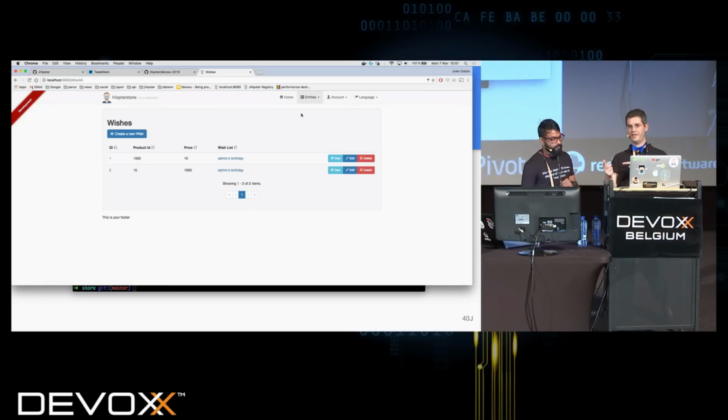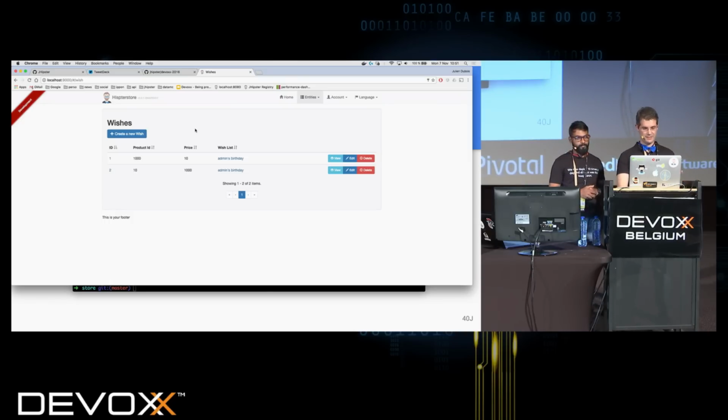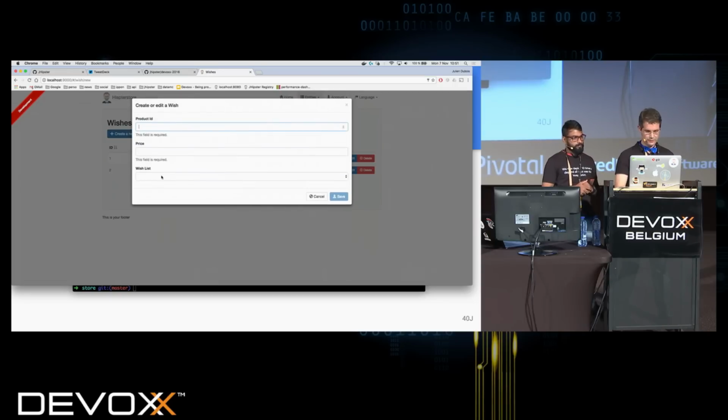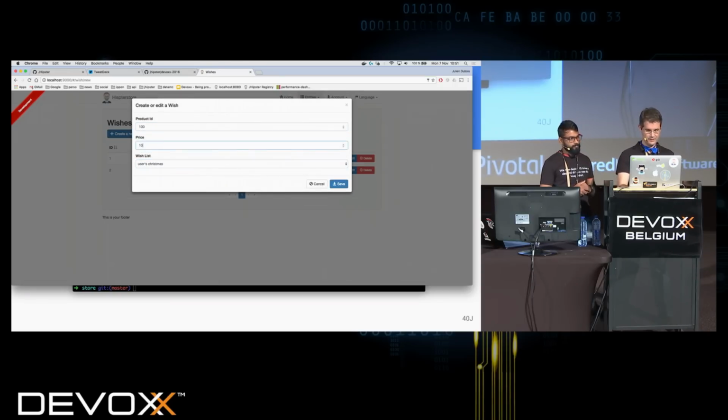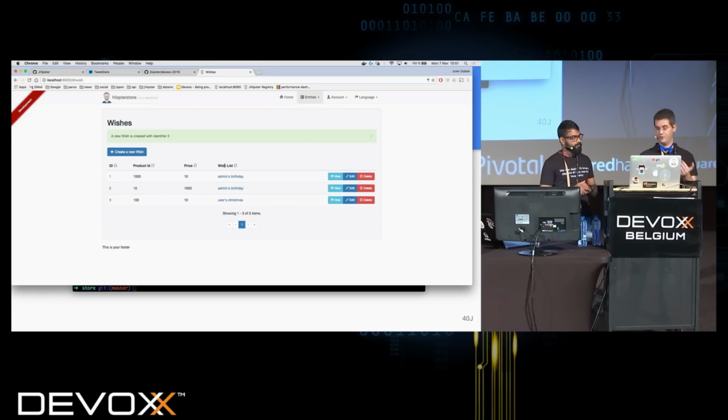So the user cannot create a wish on the wish list of the admin, but he can still see the admin's wishes, which is not really good. Okay, so we have a bug. Yes, we have another bug. I'm going to create a wish for the user also, so we see it's working. So here we have wishes from both the user and the admin, and I'm just the user, so that's not really good.